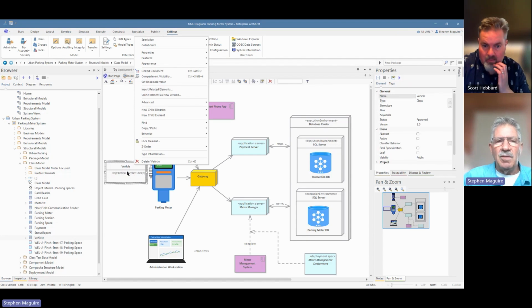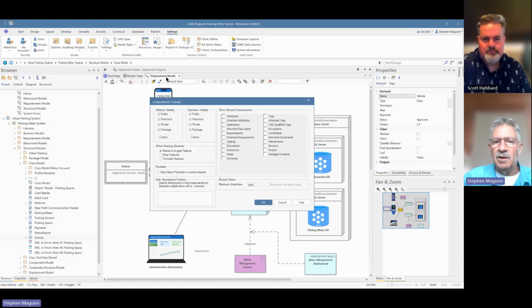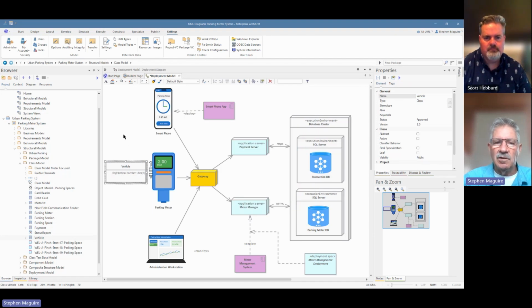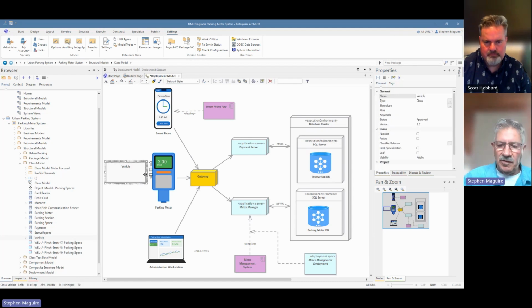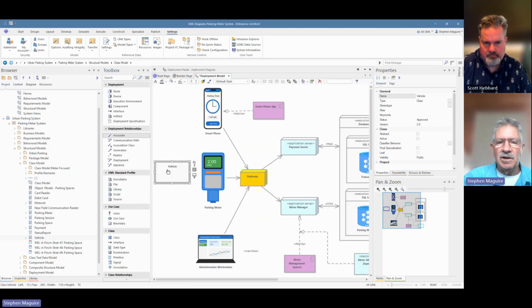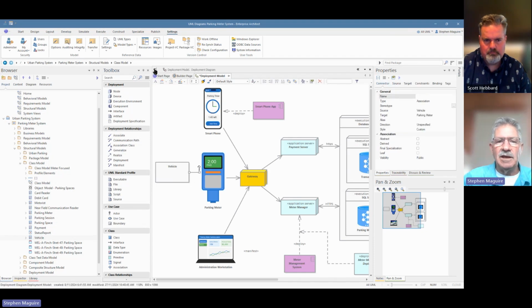I just right mouse click on the element, compartment visibility, and you can see that none of those things are selected. And the reason for that is that the diagram itself has got the compartment visibility set. So nothing under the hood there with that vehicle, pardon the pun. Let's go to the compartments here and turn off attributes on the entire diagram. So if it goes, we can resize this element a little bit now, and let's connect it to the parking meter. So pop my toolbox back again, use the association connector, connect it up there, and let's hide that again.